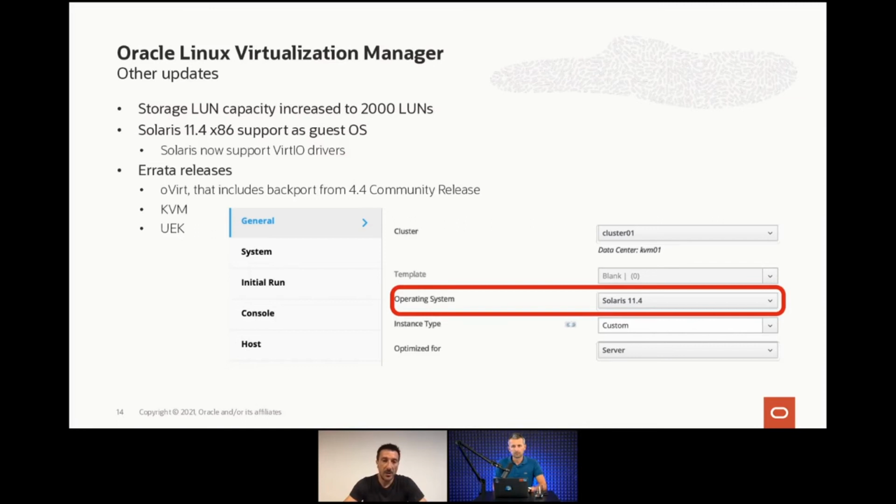That said, we are continuously working on the possible backports coming from the 4.4 community release into OLVM 4.3.10, as well as for everything related to the KVM and UEK. So as I said to you before, UEK 6 today is based on the 5.4 upstream Linux kernel, but the important thing to know is that we also do different backports from 5.8, 5.9, or at least from the latest upstream Linux kernel, into UEK 6.